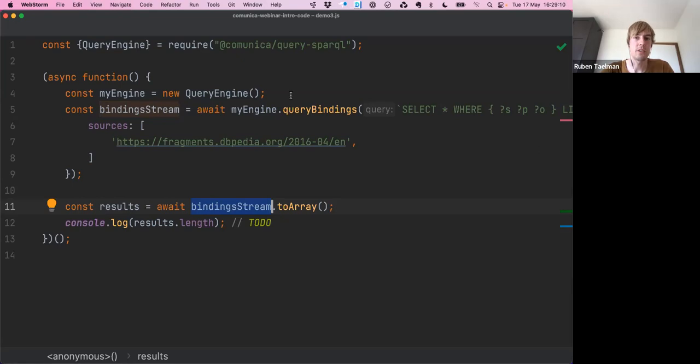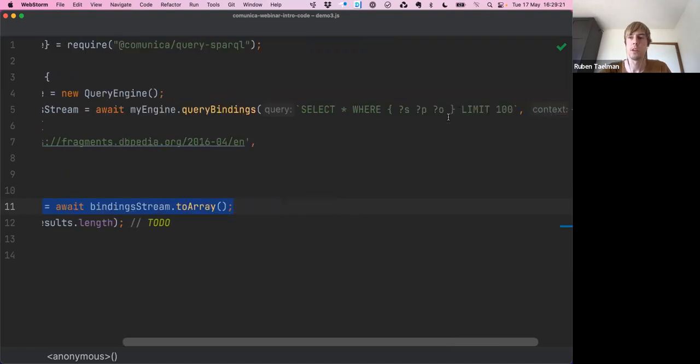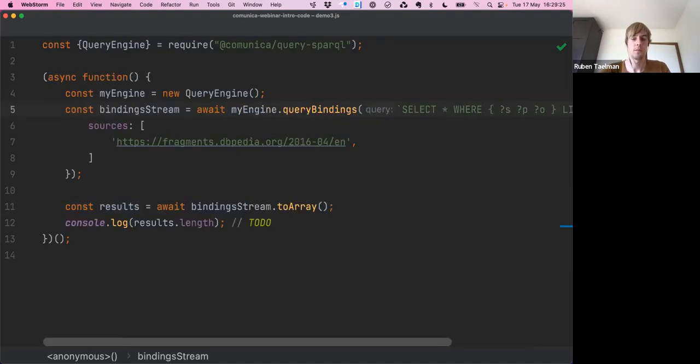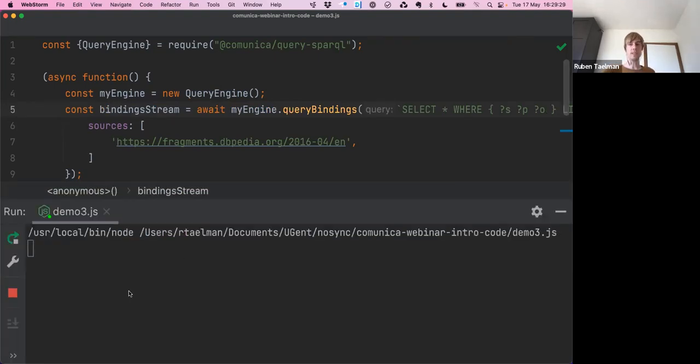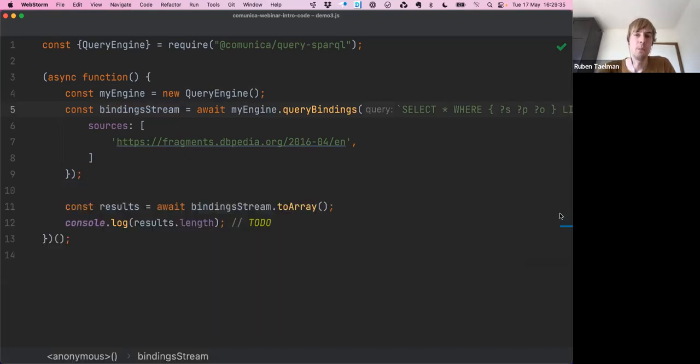Now, the reason why it's not the recommended way is because this line here will block your code execution until all of the results are available. So if we, for example, set this limit to 10,000, you'll see if we execute the code that it will take a while before it prints. A better way of working is to actually consume the stream in a streaming way.